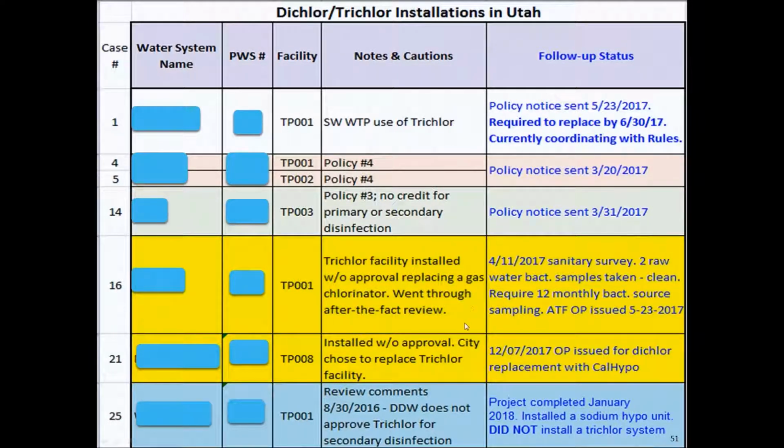And the 2 cases highlighted in yellow are the cases where we found out they installed a switch to dichlor and trichlor without state knowledge or approval. So in one case, we did an after-the-fact review, and we allowed them to continue to use it. In the other case, the water system voluntarily chose to switch the dichlor facility with a calcium hypochlorite facility.